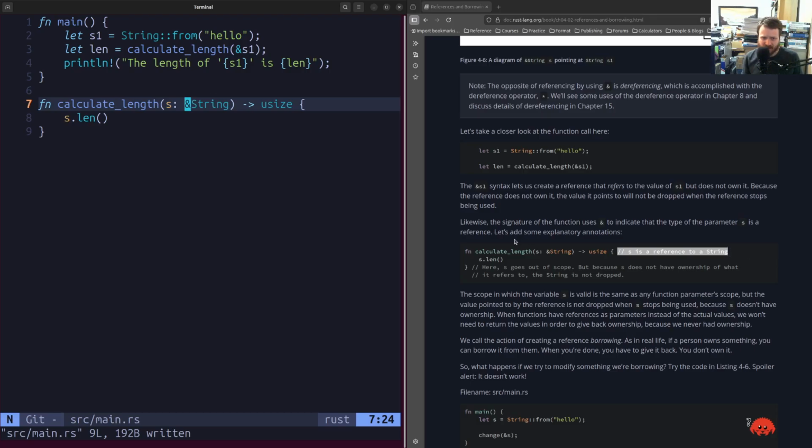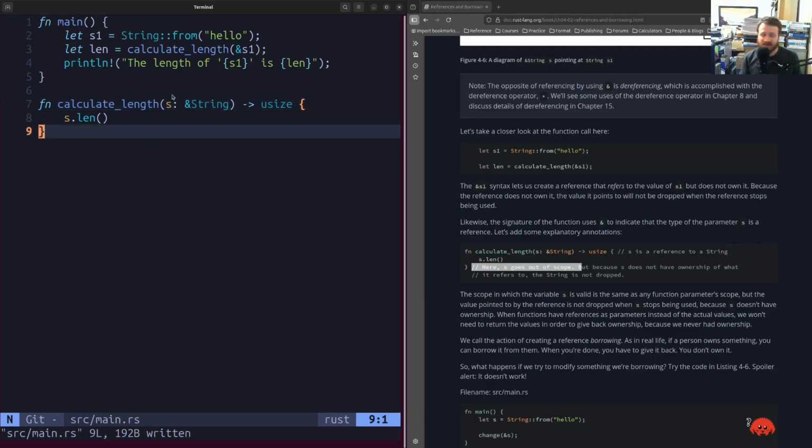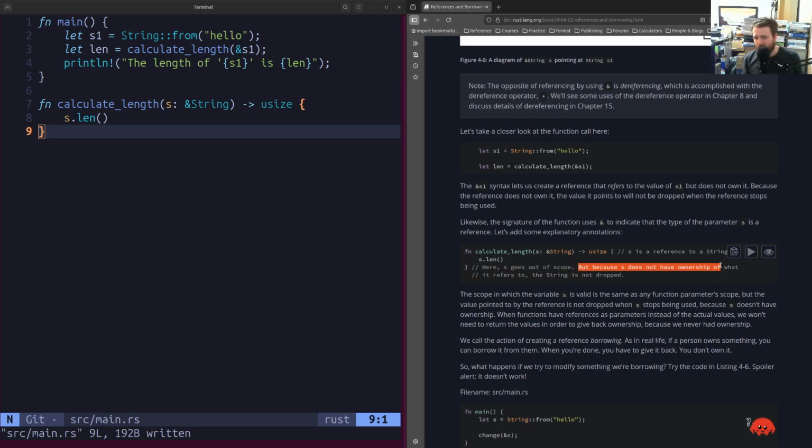All right, so let's see what the next thing is that they say here. They say here, s goes out of scope. That's true. When you get to that end curly bracket, you go out of scope. For heap allocated things, the drop method will run, or for the stack, it gets popped off of the stack. But because s does not have ownership of what it refers to, the string is not dropped, which otherwise would have been true if we were just talking about string rather than reference to string.